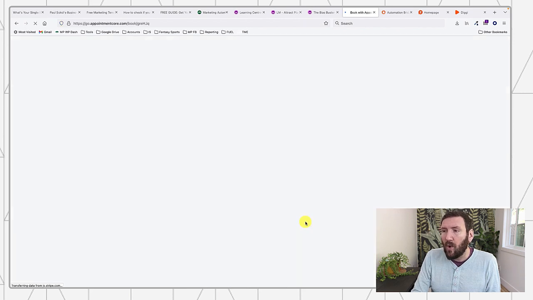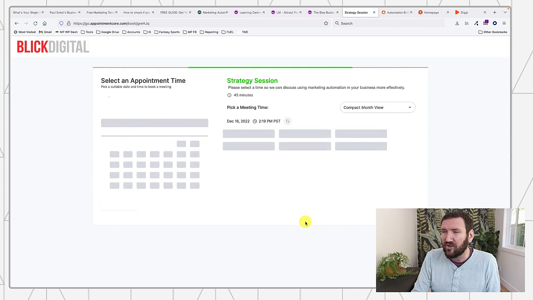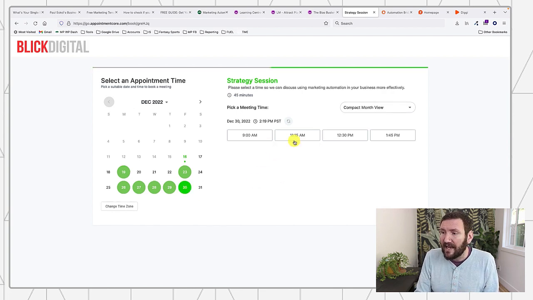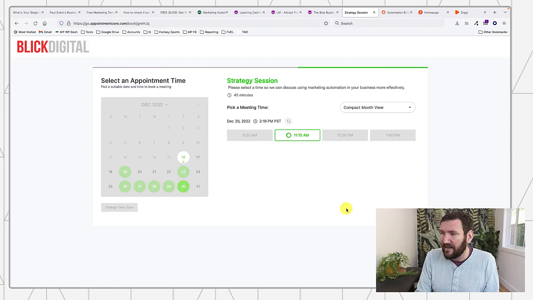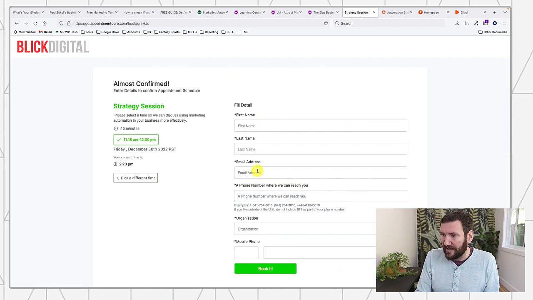This probably won't let us opt in until after we select our time. That's how these generally work: we give people the opportunity to pick when they want to have it, and then we collect the info. The reason that works so well is by the time we're asking for info, they're already mentally committed to this appointment taking place. So they're able to pick a date and time that they want, and then it probably asks for first name, last name, email.